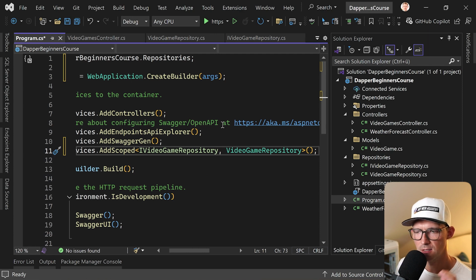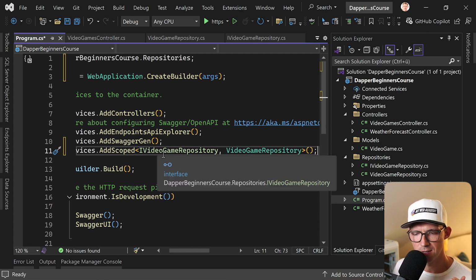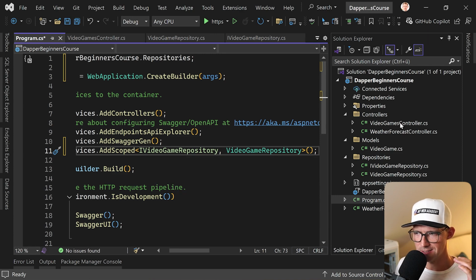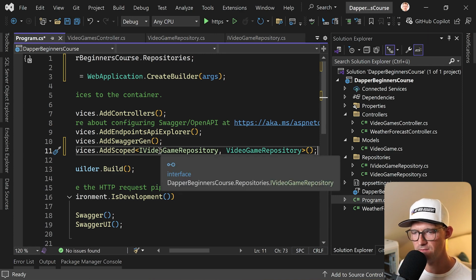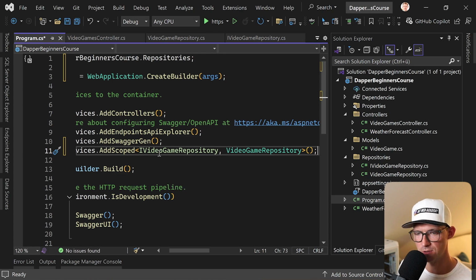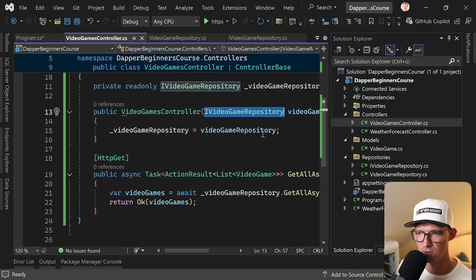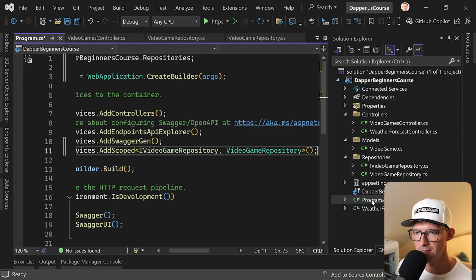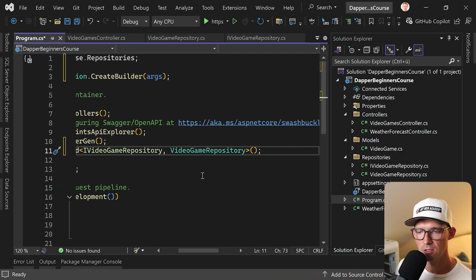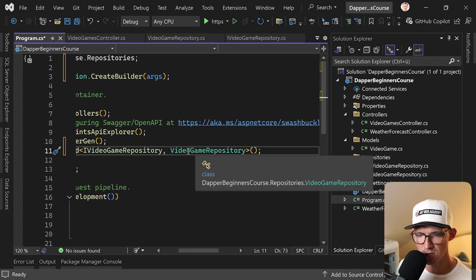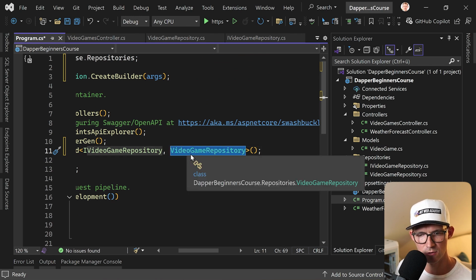All right. This is now really dependency injection stuff. This means that we say as soon as something, in this case the controller, wants to inject the IVideoGameRepository, this is important, the interface, right? So this thing here, you want to use the IVideoGameRepository. Then here we say for the actual implementation class, use the VideoGameRepository class, right?